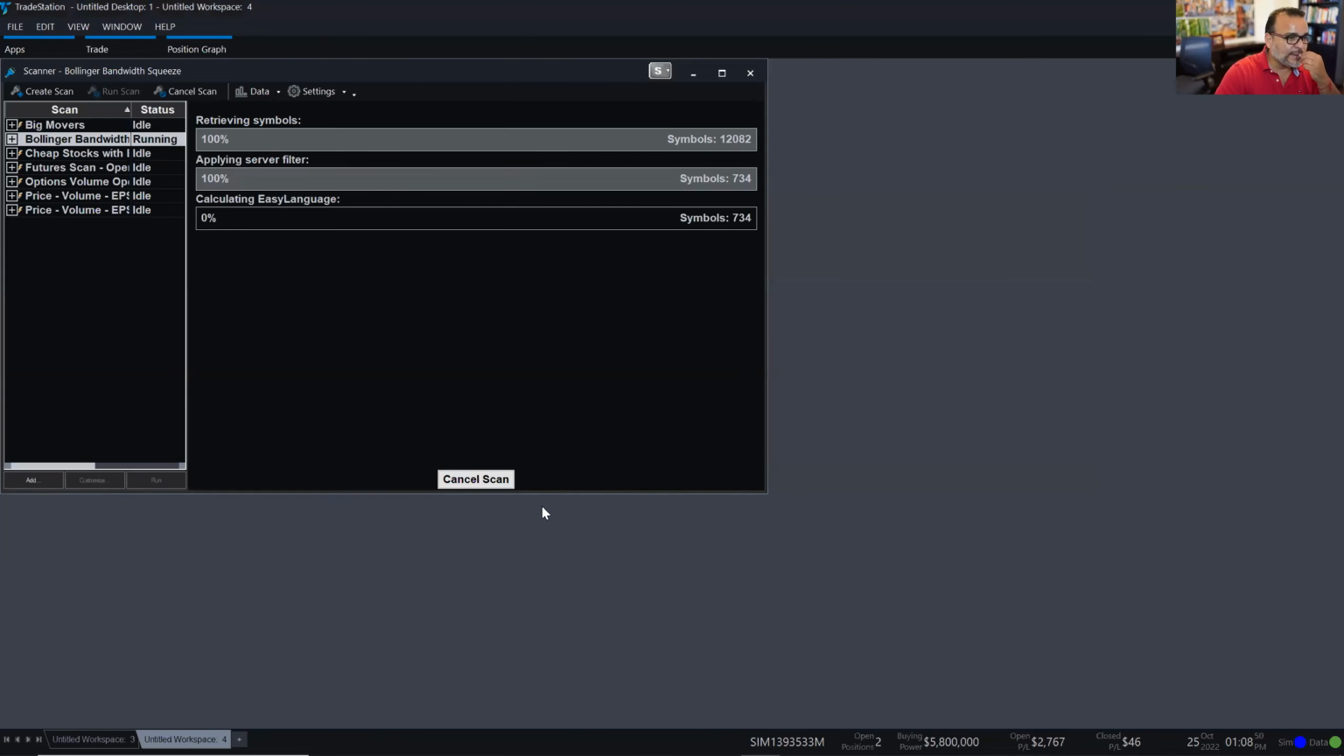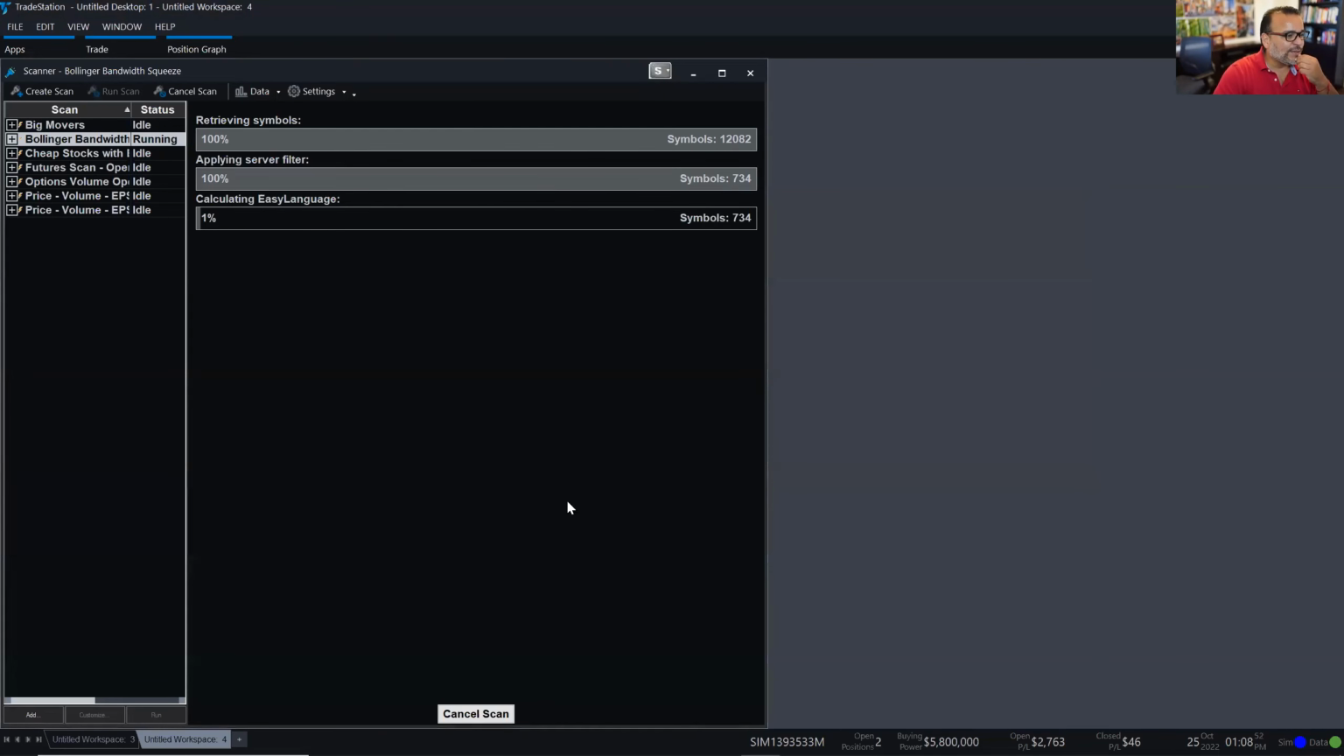Let's go ahead and run this. All right, so this is going to run on 734 symbols. It may take a little bit longer because of the universe of symbols. This is running EasyLanguage on 734 symbols, so it's going to take some time. But I just want to see what type of results we get. The first time it's always going to run a little bit slower because it has to download all the data and do all the calculations. But next time it should run a little bit faster. I just want to see if there are any symbols triggering the alert at this moment.